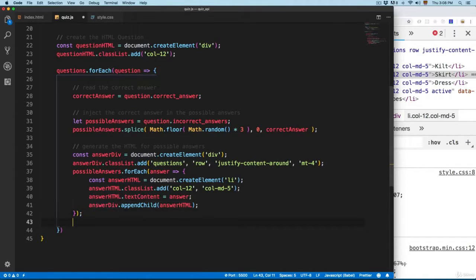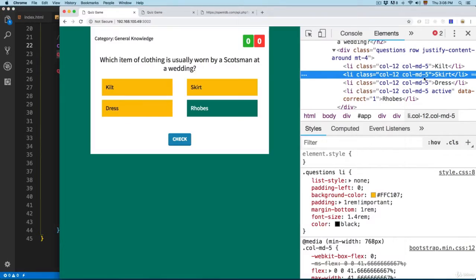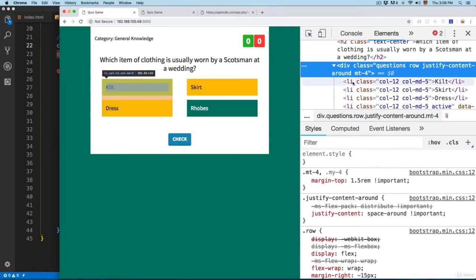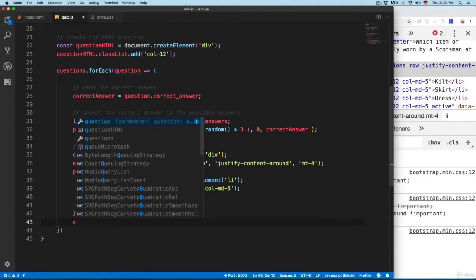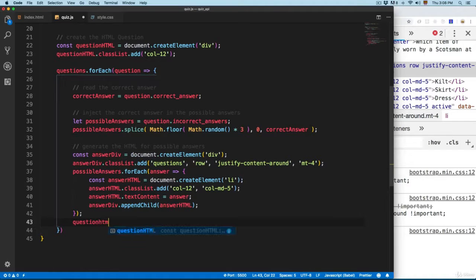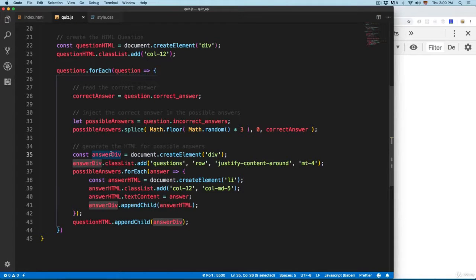So right after this we need to add the question HTML, this one right here. This one is the main wrapper, is right here. So we need to use question HTML, and we're gonna use append child, and we're gonna add the answers div. So let me add a parenthesis, and let me add the answers div. So this answers div is going to wrap only the li element and also the text for the question, the possible question. And this question HTML is going to wrap all the questions.